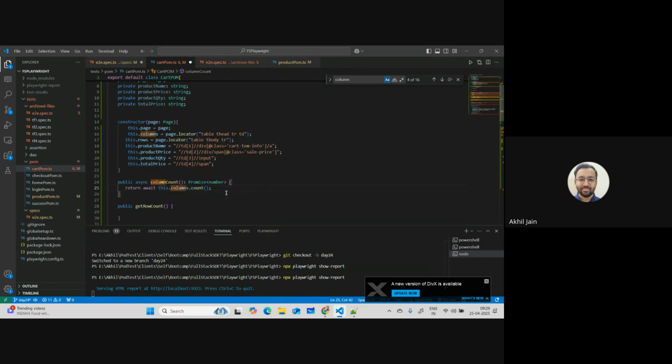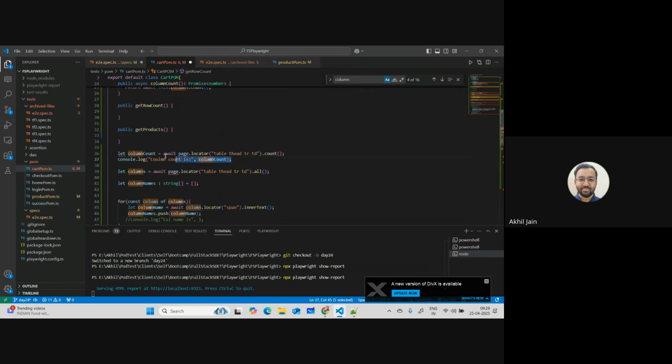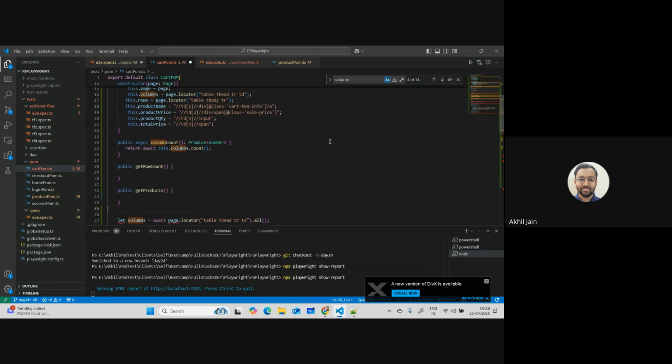Getting it? This is how you will do the column count. Similarly for the rows count. Now whatever code I have written, let me just keep on removing it so that this is columns, right? Okay, leave it. So this code will be needed. Let me also get column names, because we already have a method for it.